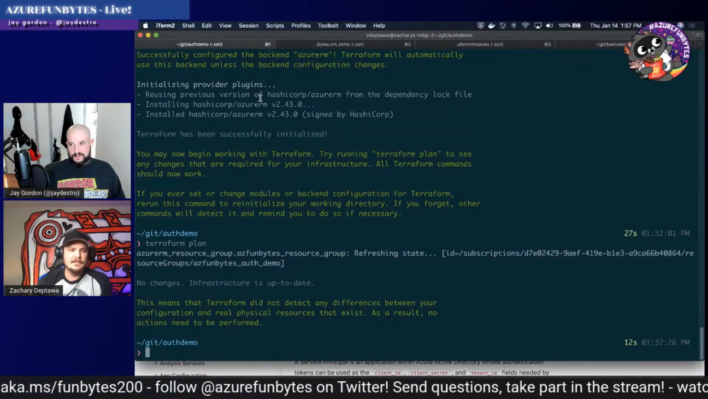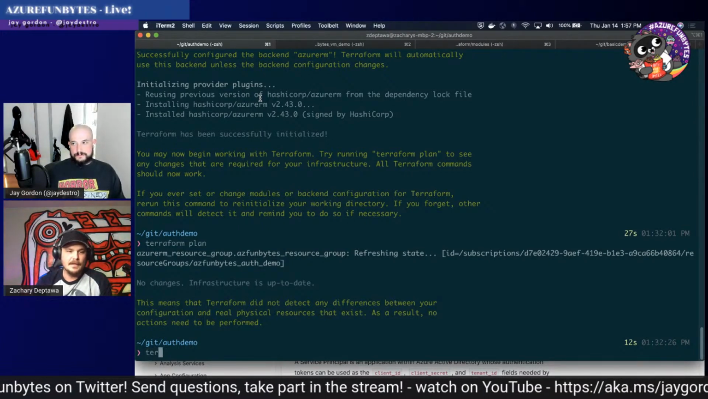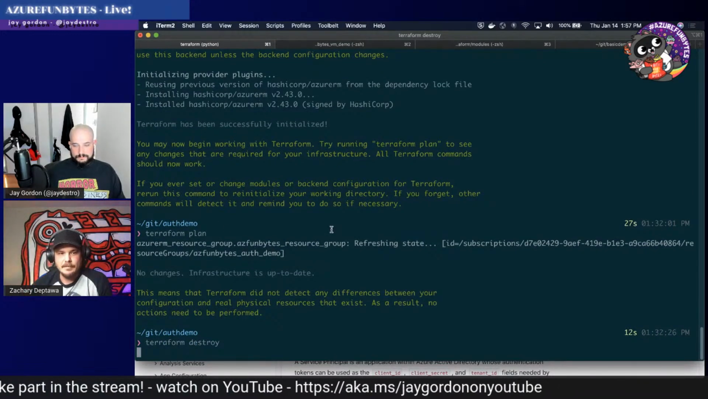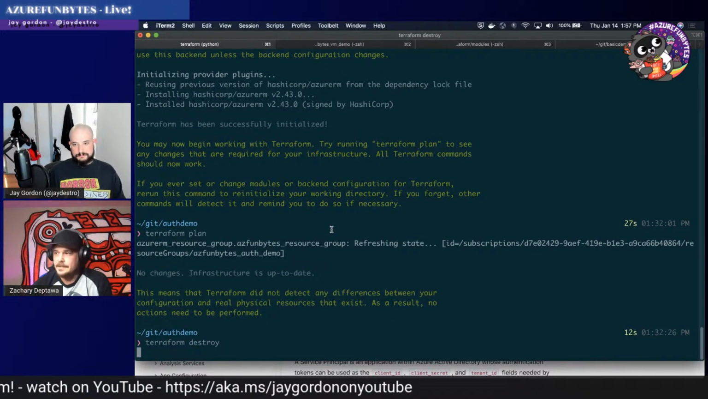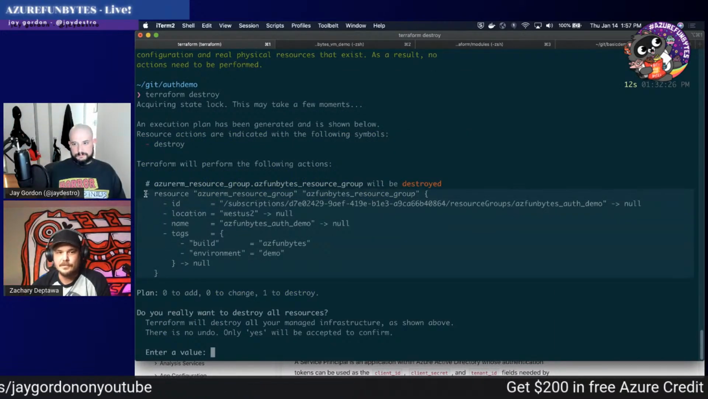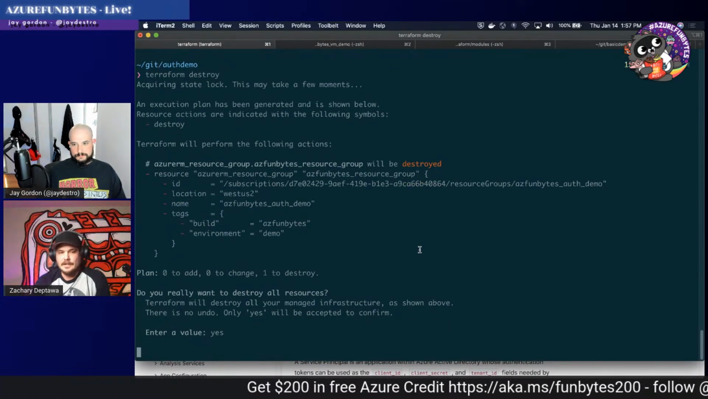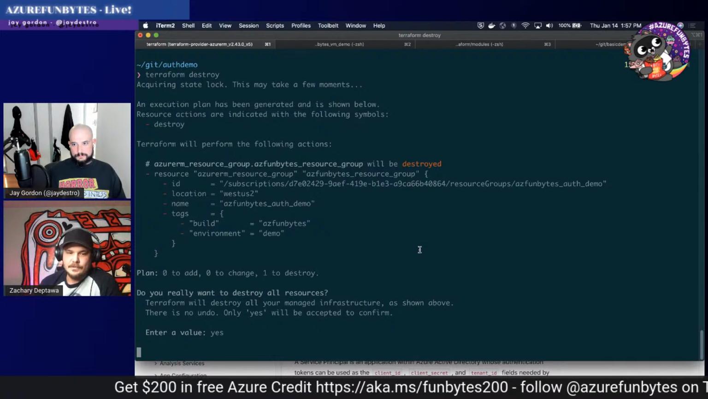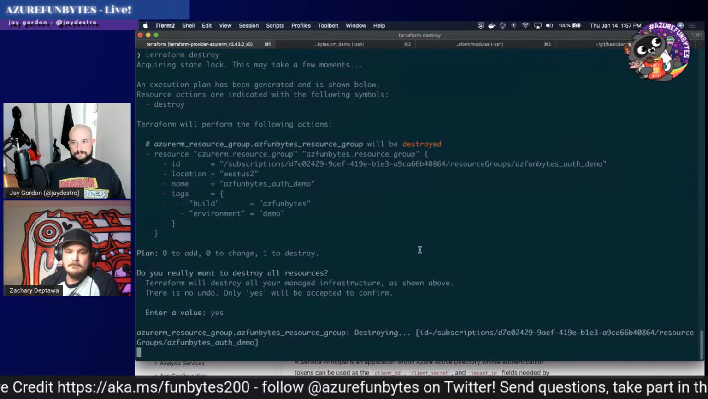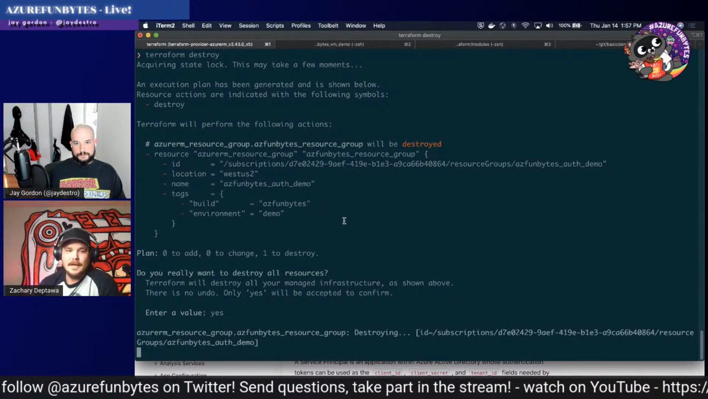So this is my auth demo that we were just doing earlier. I'm going to do a Terraform destroy, which is obviously a devastating command to run. So if you're going to do this, make sure you pay attention to what it's going to destroy, and where it's going to destroy it. I only created this resource group earlier, but as you can see, it's going to be destroyed. And I am going to put a yes to get that destroyed. And it will no longer exist in my subscription on Azure.